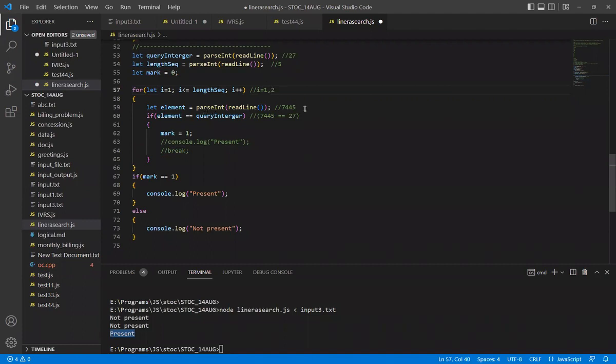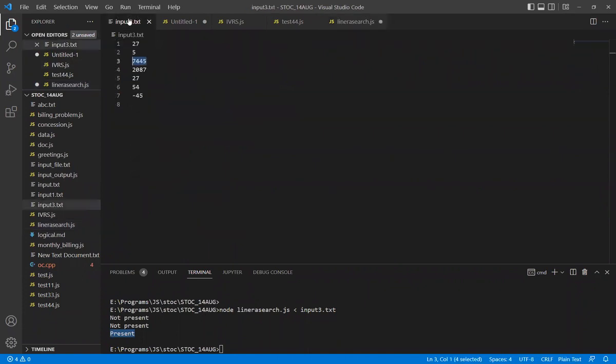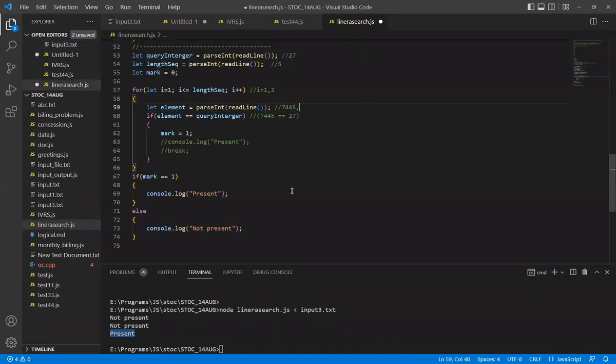I come here again, read the element. What is the next element I read? Tell me, guys, what is the next element I read? 2087. I read it, right? So next element 2086. What is the meaning of this? Basically, I'll compare 2086 with 27 query element, right? I'll query this, and this is not correct. So again, this if will not be hit, I go ahead and I will become 3.